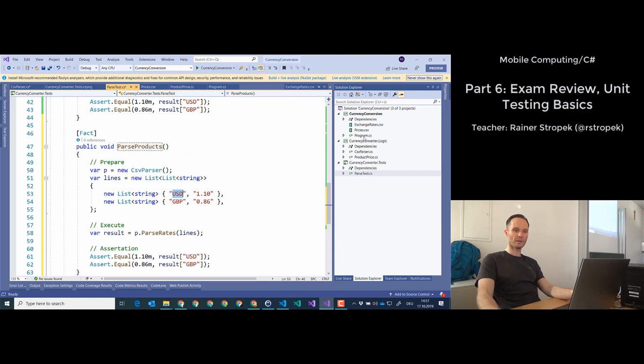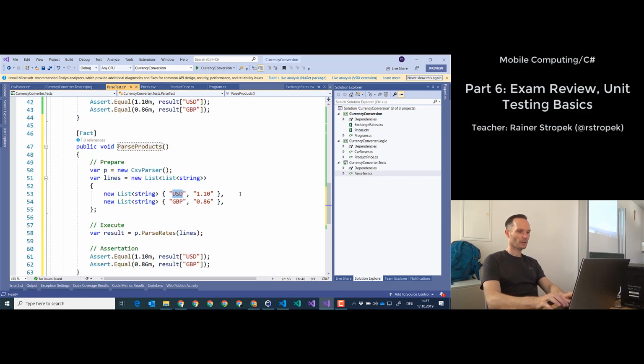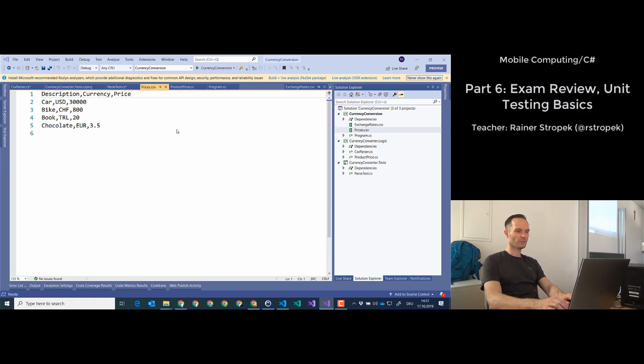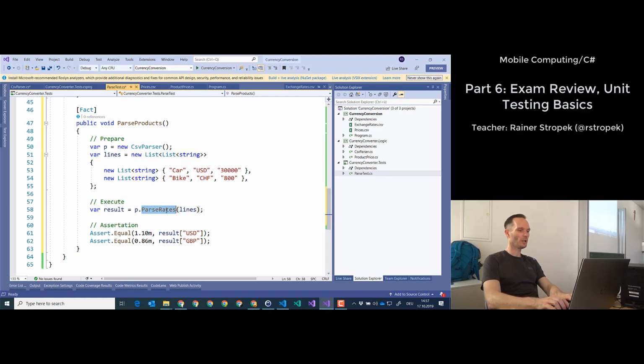Now, what do we have here? Let's pass in two products. Car, US dollar 30,000, and bike. What was the second test? Swiss francs, I think 800, right? Good. Then we call parse products. And then we need to check whether everything is okay.